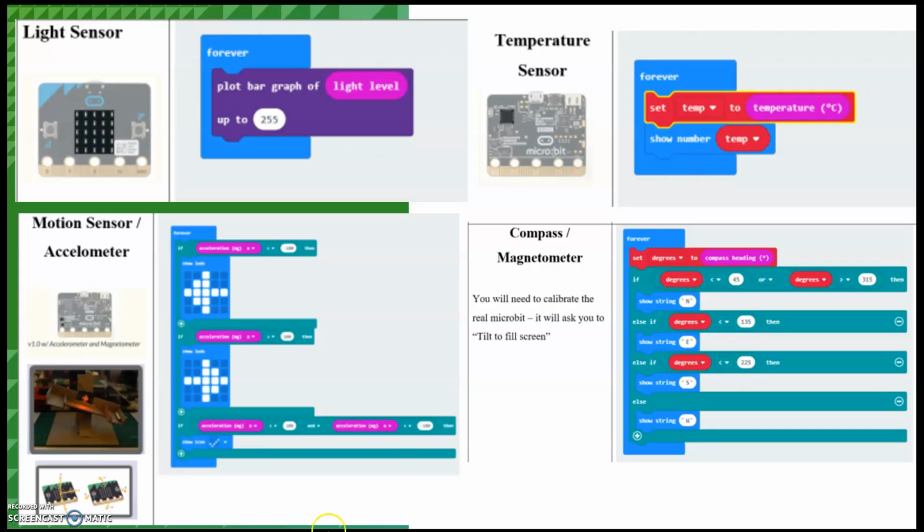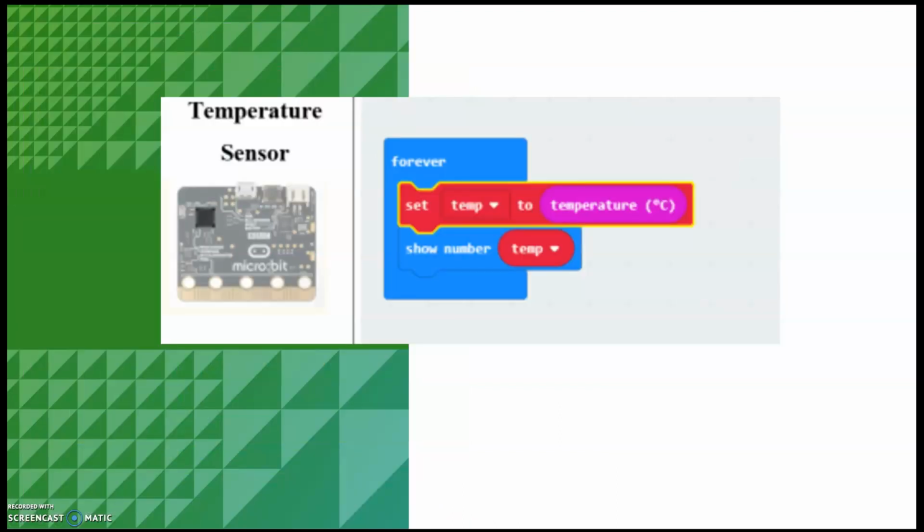The next one we are going to do is the temperature sensor. The temperature sensor is located at the back of the microbit. What we will do is use a forever loop, create a variable called temp or temperature, and set the variable to the temperature sensor. And then we are going to just show the number, which is the temperature.